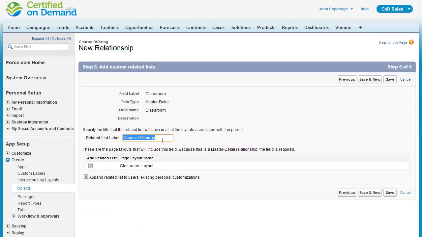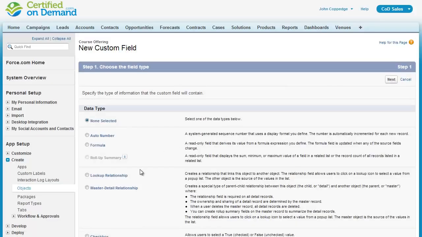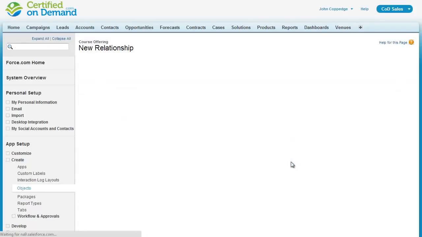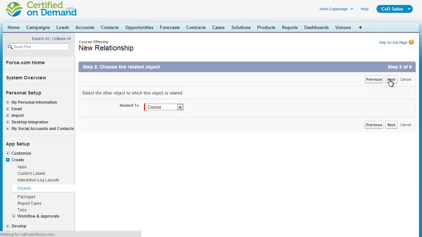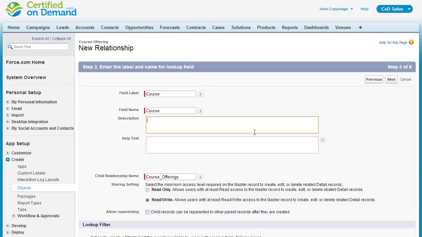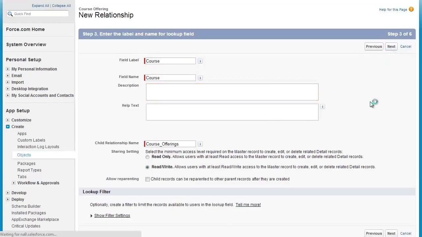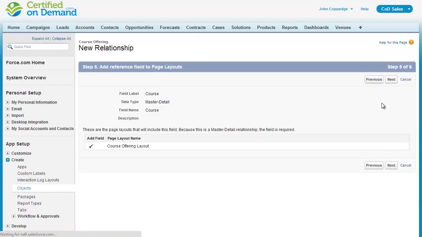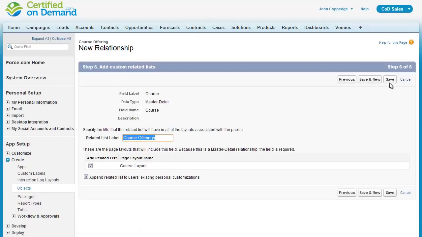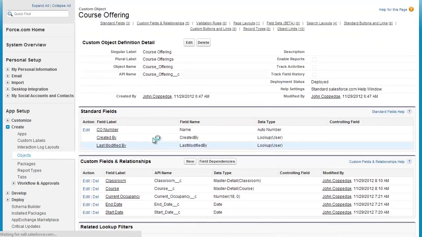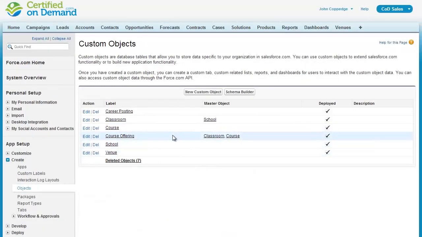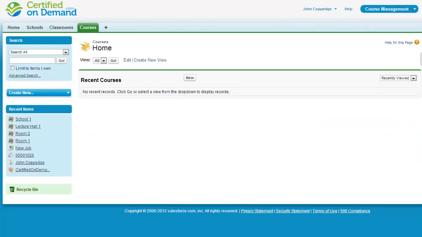And we're going to need to customize the related lists on both objects, as we'll see in a moment. So I'm going to create the second master detail relationship. My objects are joined together. You can see course offering has a master object of classroom and course.